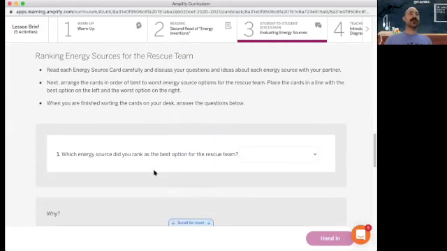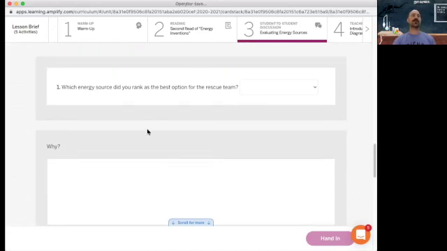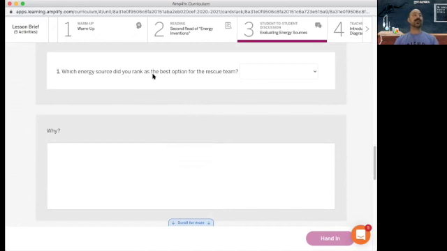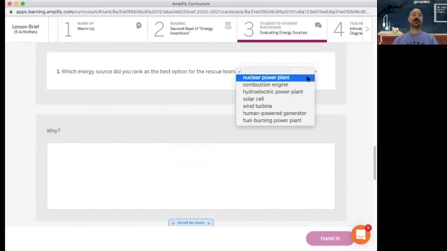But I want you to rank these energy sources. So I want you to read each energy source card, and I want you to look at them, and I want you to think about which ones would be good and which ones would not be good for our rescue team. When you're finished with this activity, I want you to answer these questions. First, which energy source did you rank as the best option for your rescue team? Was the best option the nuclear plant?